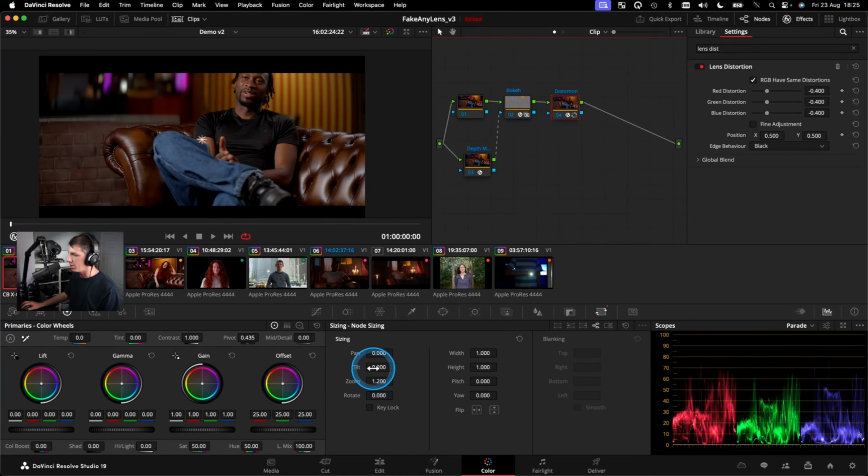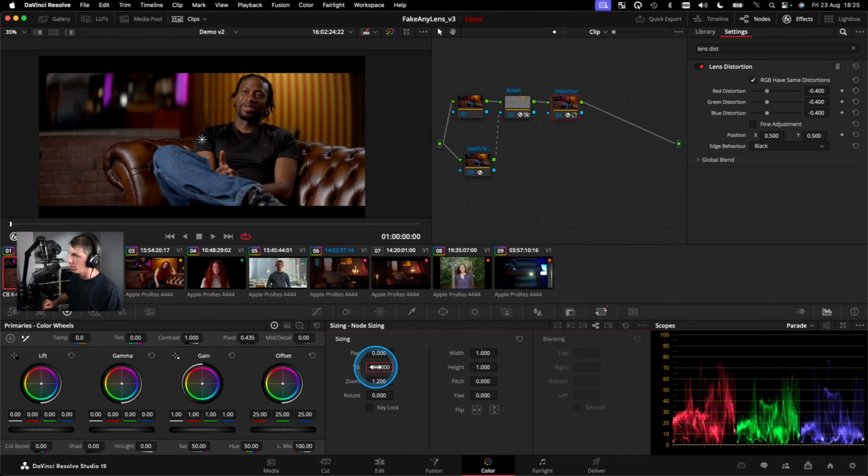So back into the color page, and let's carry on with this shot here. I need to reposition him down a little bit, right? Because I didn't frame this shot initially for Cinemascope aspect ratio. So there you go, that looks good.